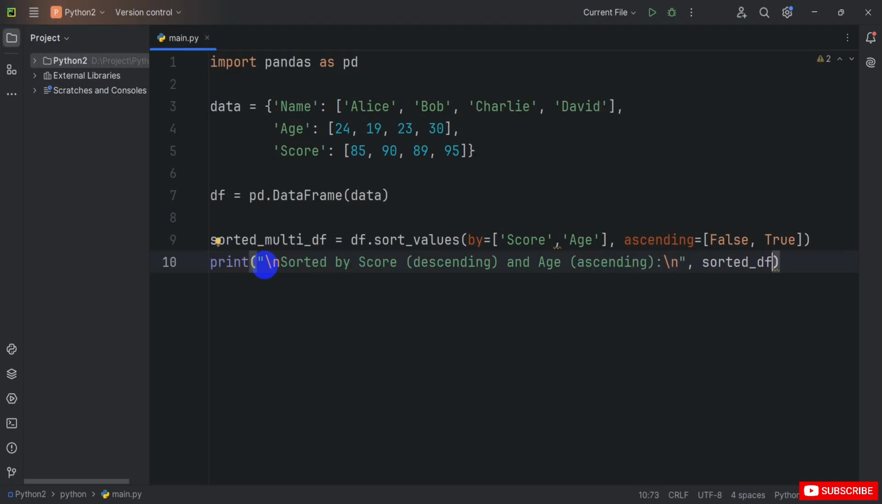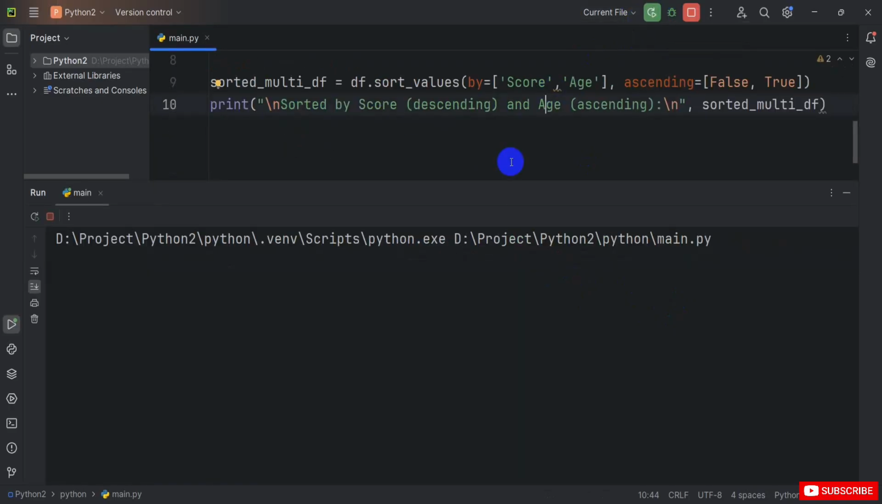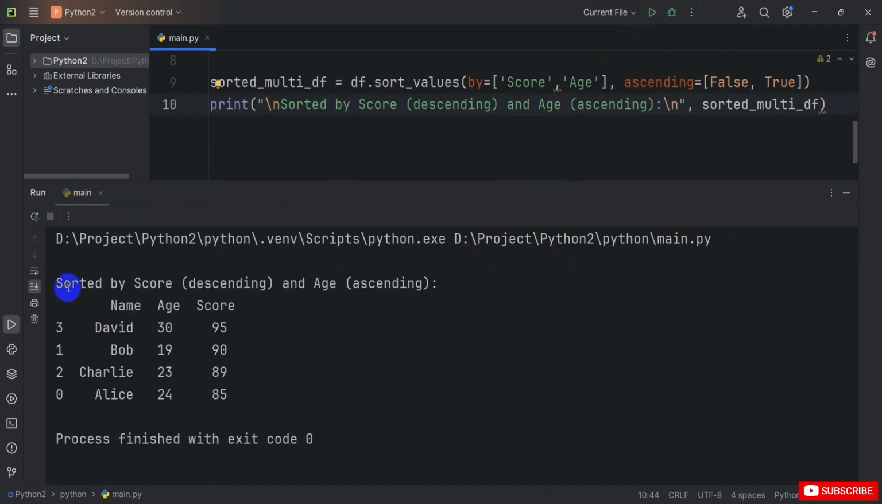Now I change the sorted df here and insert the sorted_multi_df. You can see here the completed grid, and now it properly sorts the data frame first by score in descending order and then by age in ascending order. Now I'm saving this code, and let me run this code now. As you can see, it properly shows the output.